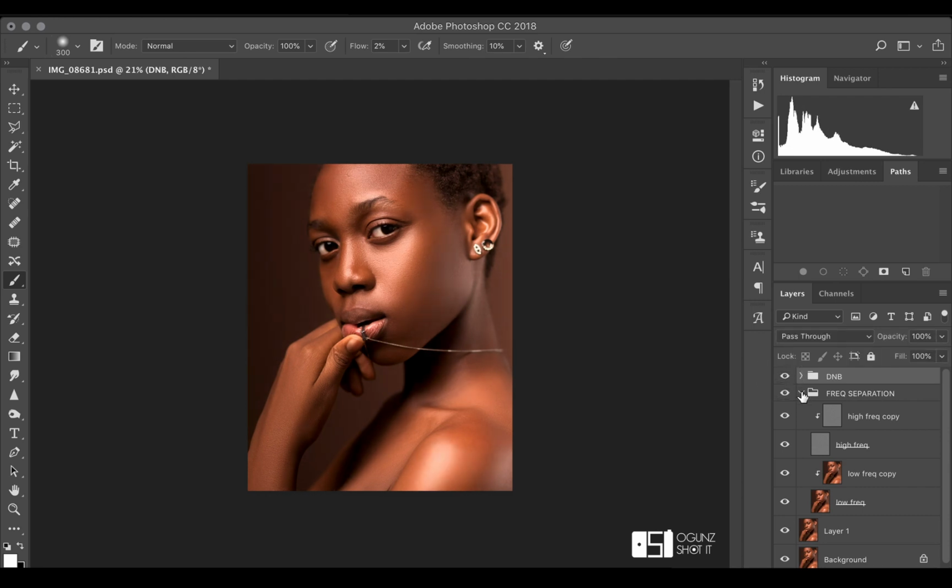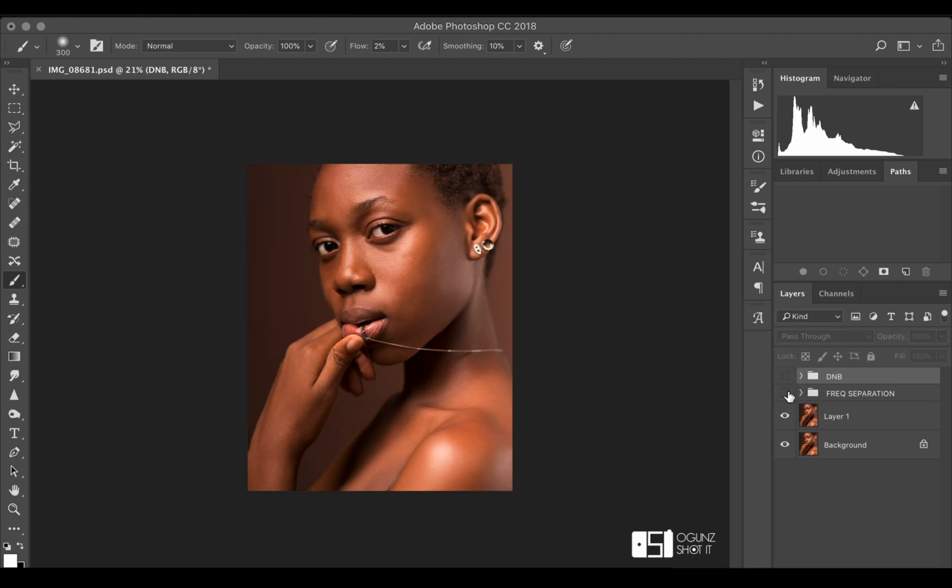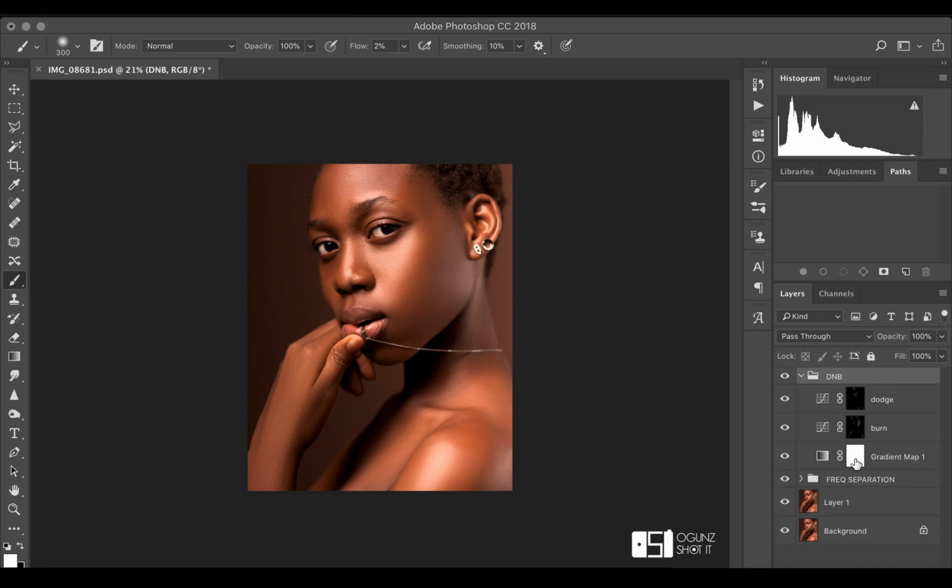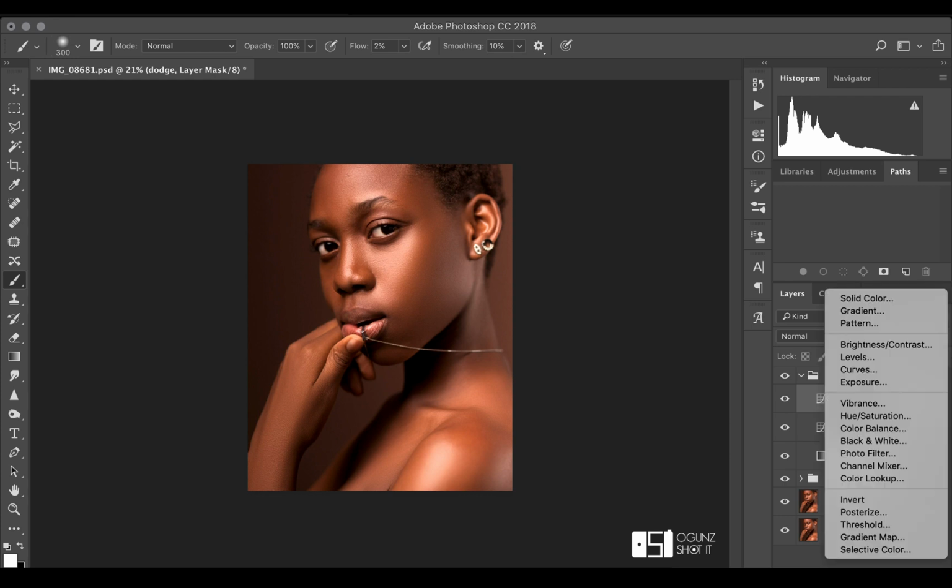So after doing our frequency separation and dodge and burn, let's take a look at what the image was like. Okay, previous image, frequency separation, dodge and burn. Now we're going to color grade, but before I color grade, I like to have my image properly set in terms of highlight to shadows. I could work around the levels for this, so let's see.